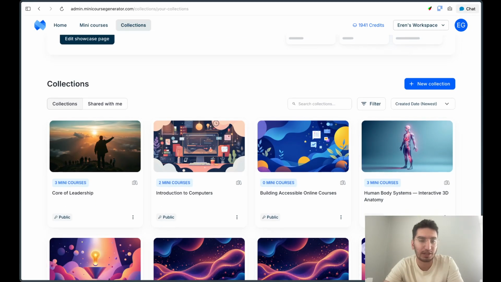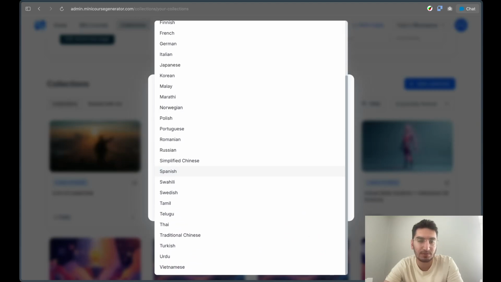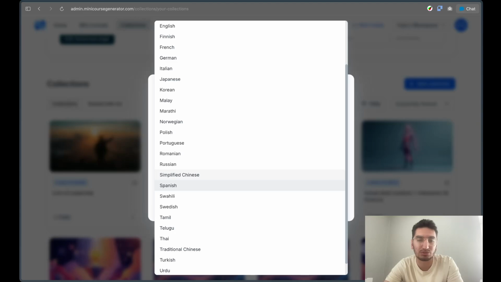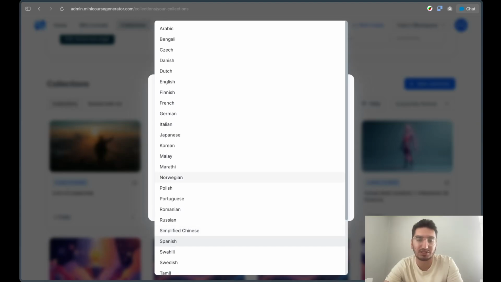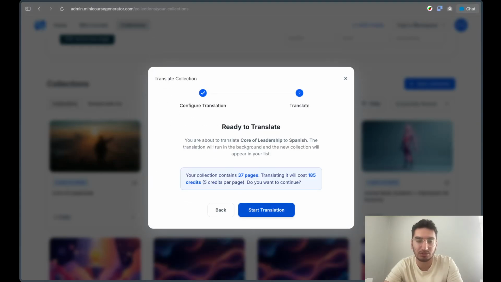So here's the collection I want to translate. I click the three dots and click Translate. Here, there are more than 30 languages you can choose to translate to, from Spanish and Portuguese to Arabic and Chinese and more. Also, if your desired language is not on the list, we are adding regularly, so just let us know. I choose Spanish and continue.